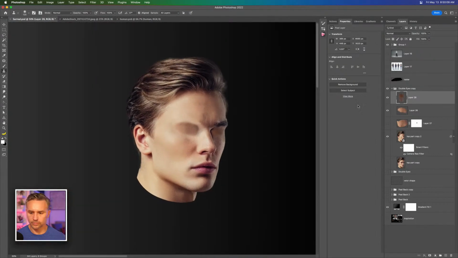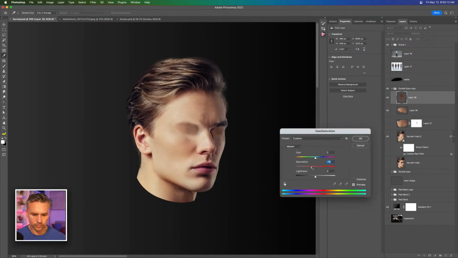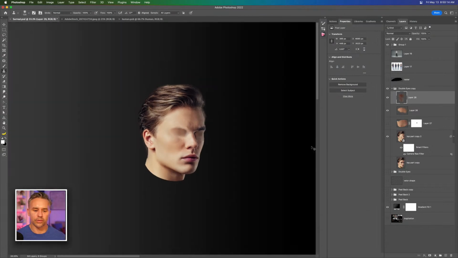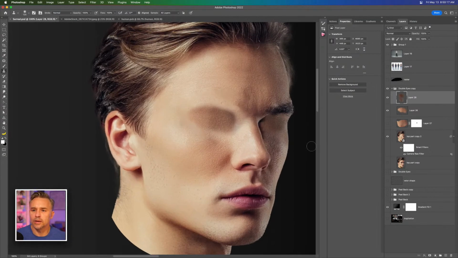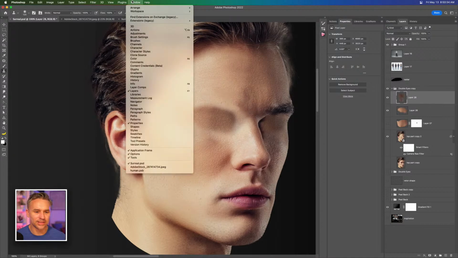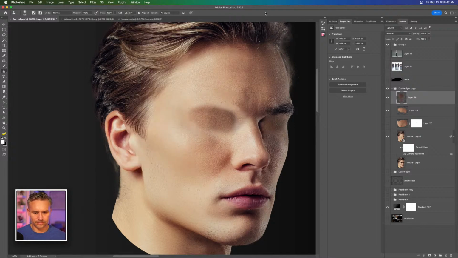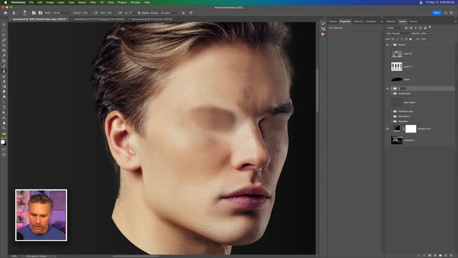There we go. We have the man with no eyes. You can also fine-tune the HOS, the stamp tool work. There are options for it, yes. But I'd say that looks pretty good. We have double eyes. We have no eyes.